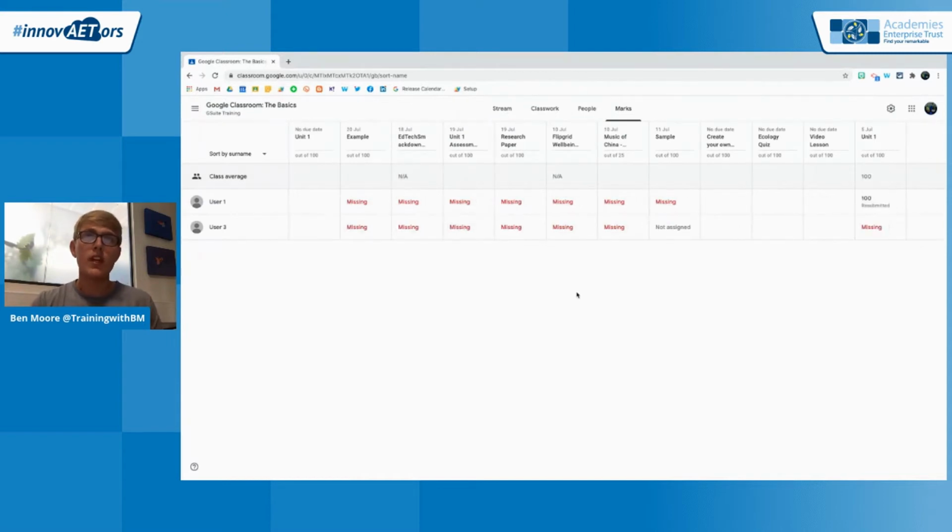So as you can see here, I've clicked on my marks book at the top. And this is the sort of thing you'd get once your classroom is populated with your students and your tasks. So you get all your students on the left-hand side here. So obviously I can see I've got user 1 and user 3. And I can also see all of my tasks at the top and whether the students have handed in or not and their marks. And you can actually update this from here as well.